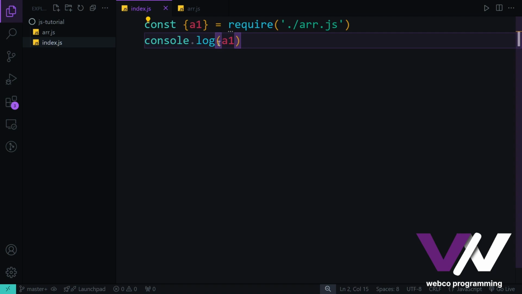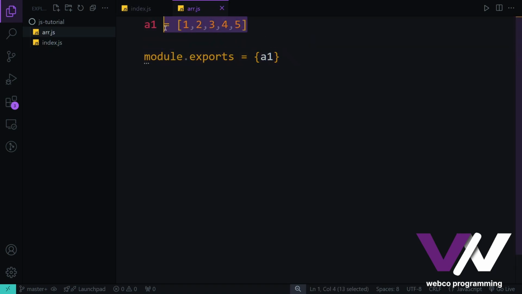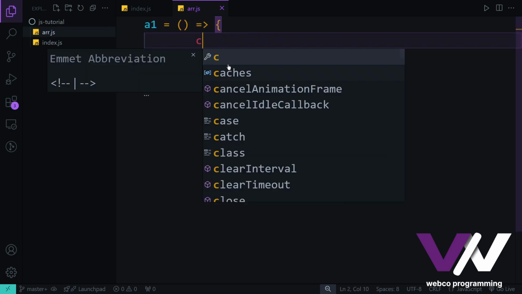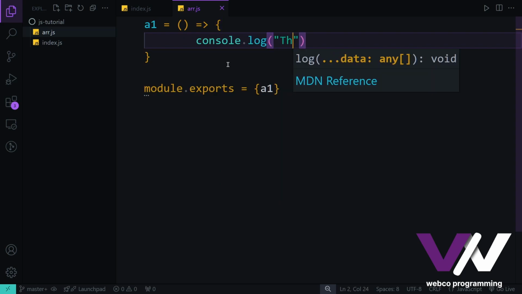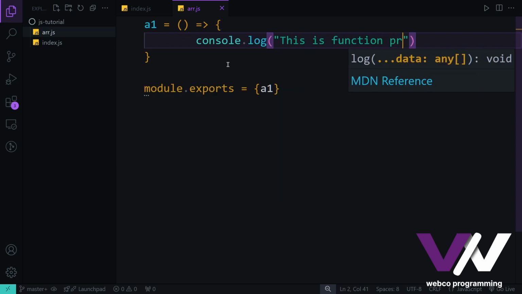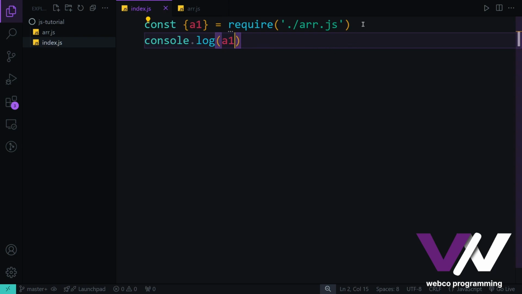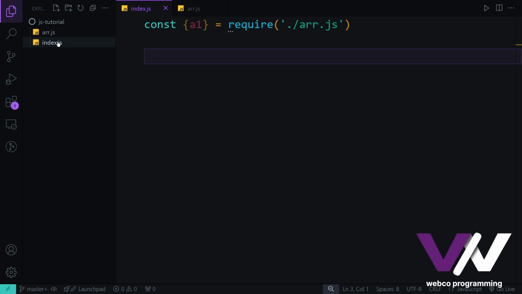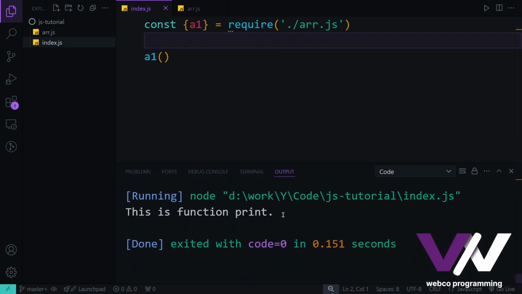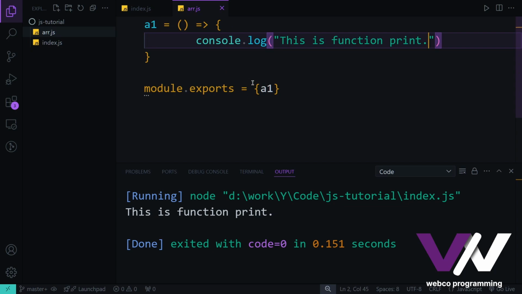And the same as this, we can have our functions too. Let's say we want to make this A1 a function. We use an arrow function right here, and we simply console.log that this is function print. Now if we come to our index.js, because we have imported that, what we need to do is simply run our A1 function. Now if we run, you can see again we got that printing, and that code is running not in our file but in arr.js.